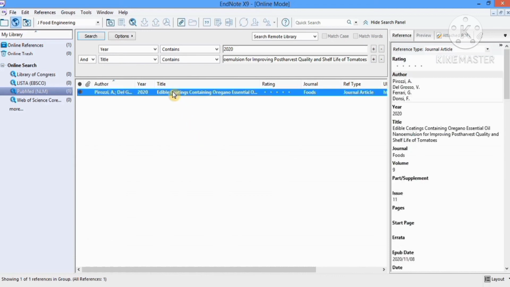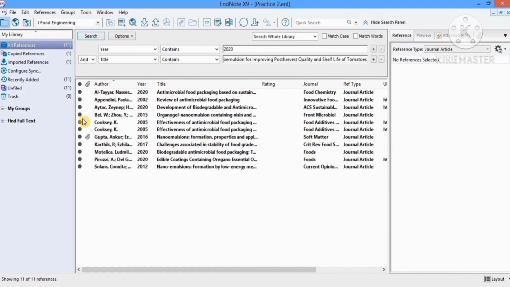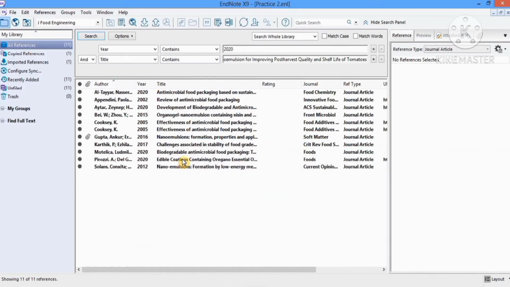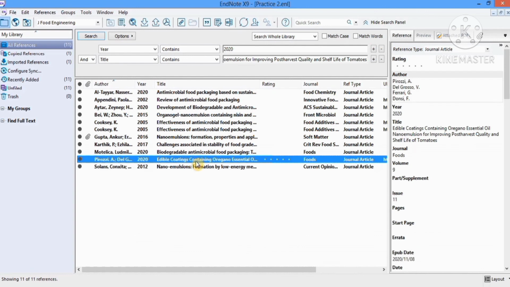Now that reference is imported. You can select a reference, either single or more references, select those and go to this option, copy to local library. And that reference will be saved in your local library as well. So if you go to this local library mode, you can find that article in here. The title of the article was edible coating content. That was the article which we imported by online search.